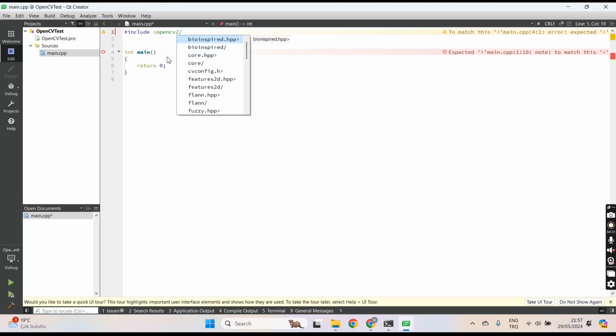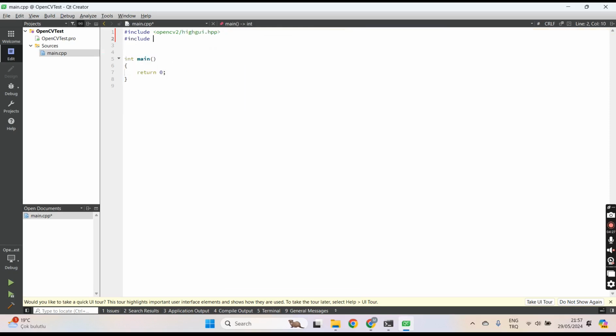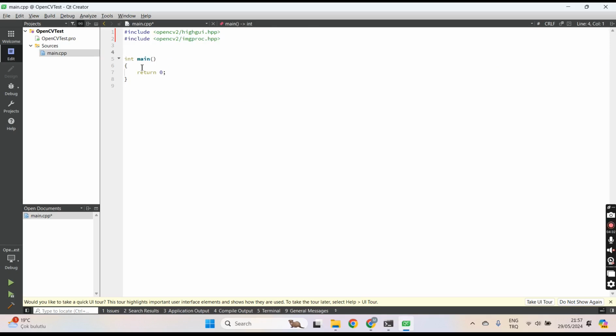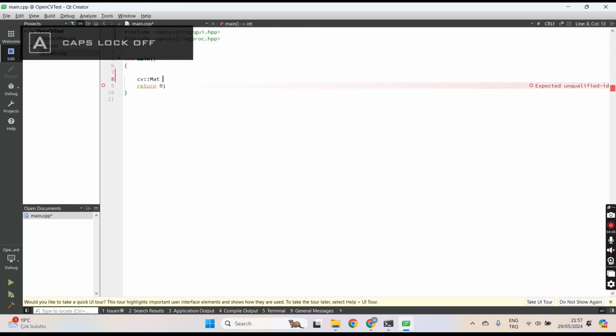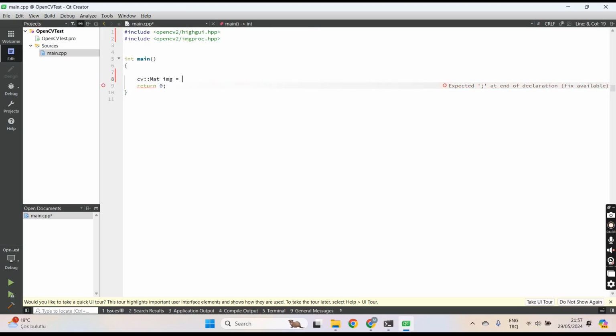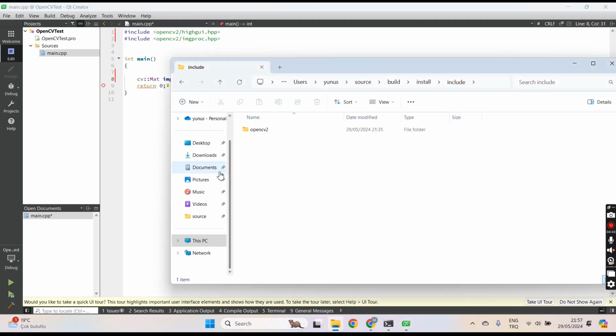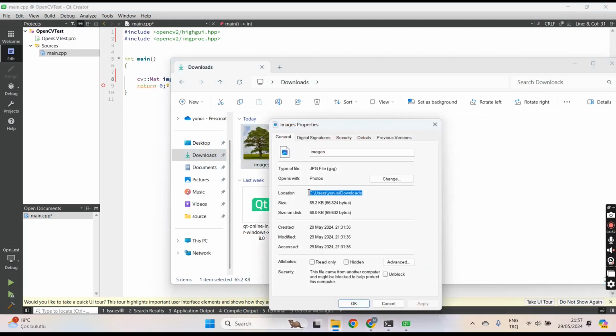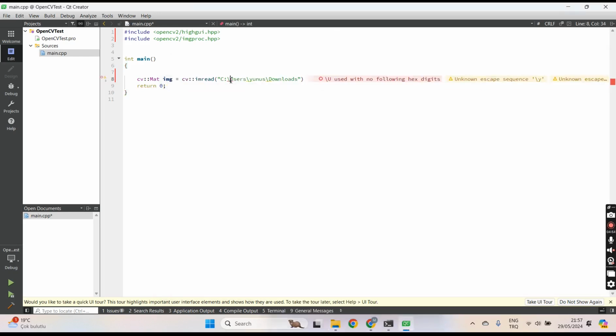Okay, now we need to maybe include highgui, and the other one maybe we need to include image processing. Okay, so now we can create a simple Mat image equal to cv imread, and I already downloaded an image here before. Just open the properties and copy the location.